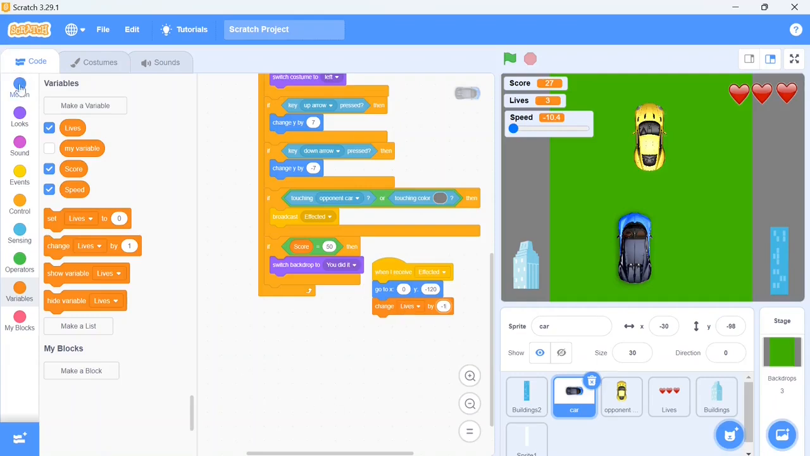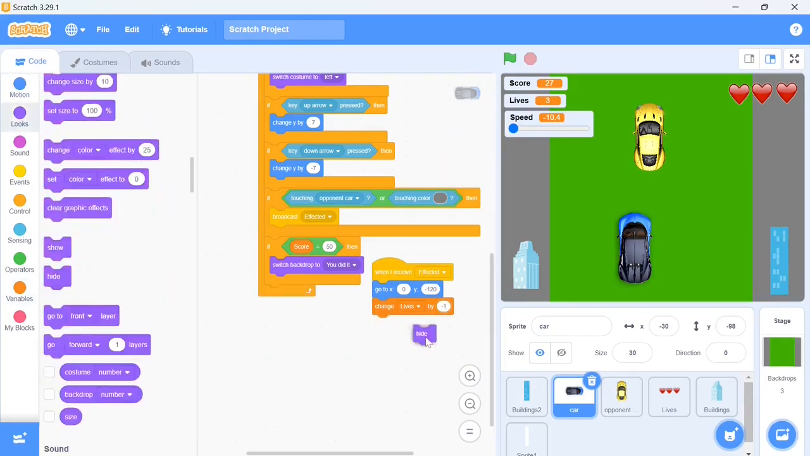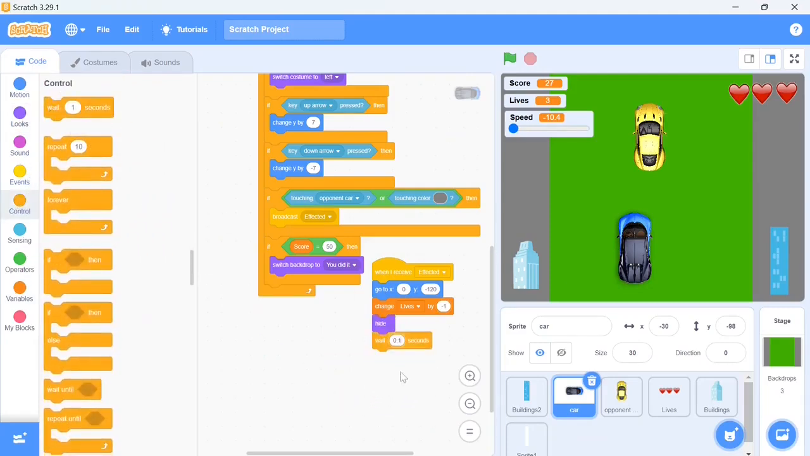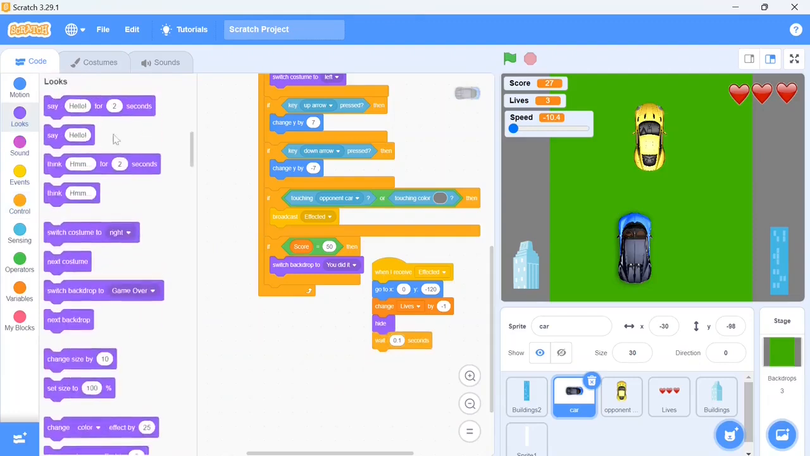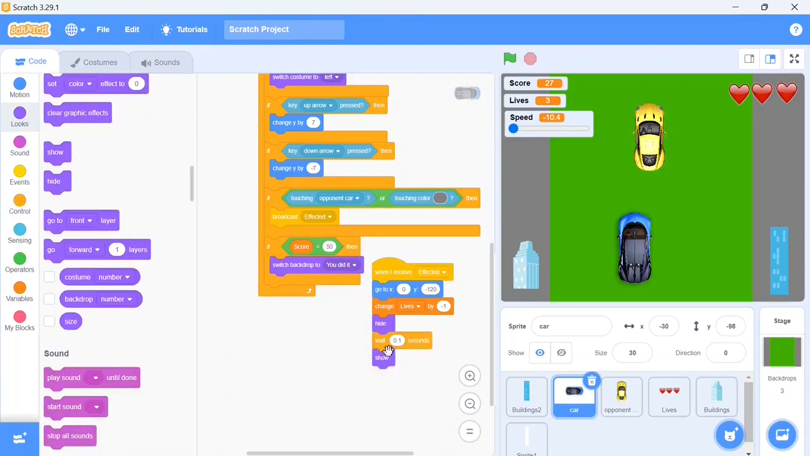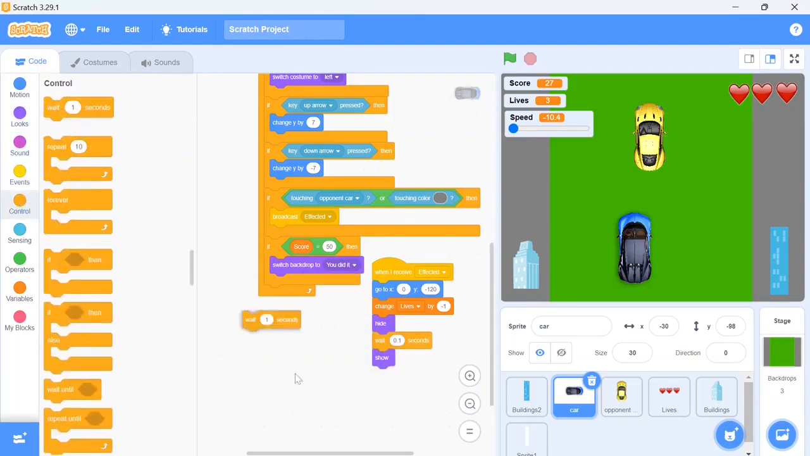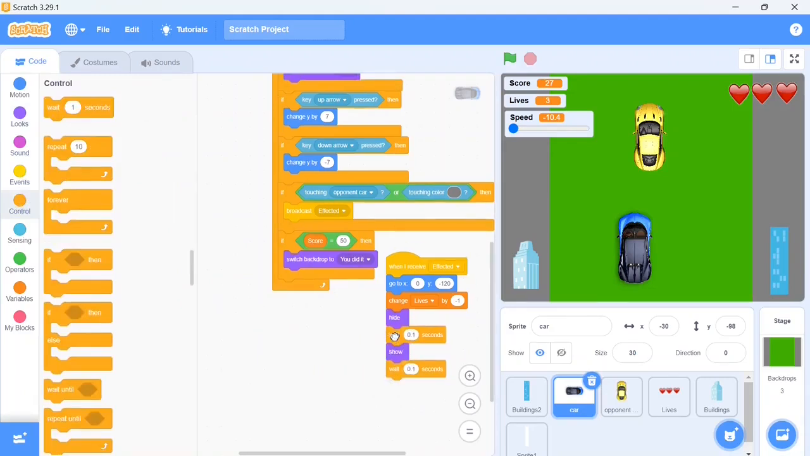For that, I use the hide and show Looks blocks: hide, then wait for 0.1 second, then show, and then again wait for 0.1 second, and I will repeat this twice. I'm going to duplicate this and place it over here. Same thing. Now you'll see the result.